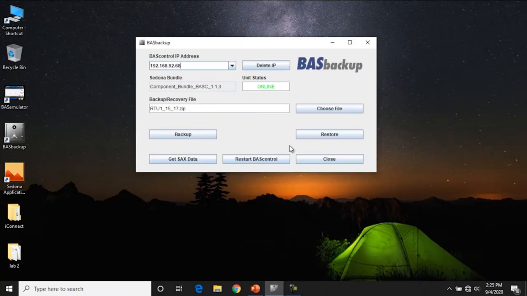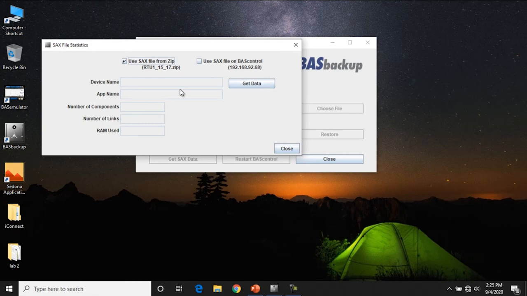So the last feature I wanted to talk about with BAS Backup is the SAX data. So if you click Get SAX Data, you can see at the top here, this is the SAX data or file from the actual controller. So this is great because you can see the number of components, we're at 9, and the RAM used is 2960. And then if we get it from our backup file, again, we can see number of components 9, RAM used 2960. The SAX data can be helpful when you're looking at backup versus actual controller and making sure all the features were restored.